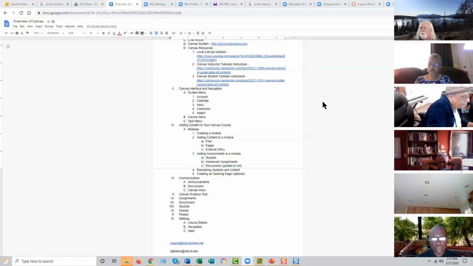And Canvas will also allow you to do assessment. You can give tests. You can accept homework. You can allow your students to engage in class discussions asynchronously, that is on their own time. Everybody's online at different times, yet they can still converse with one another through the discussion forums in Canvas.